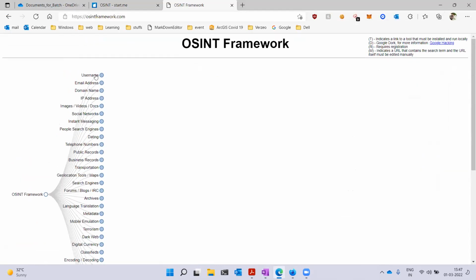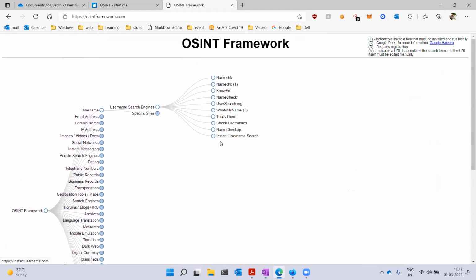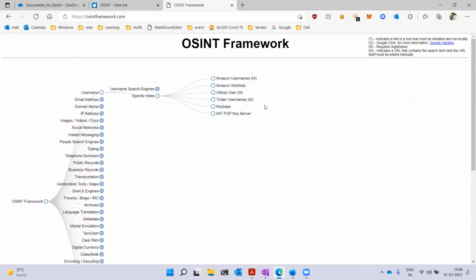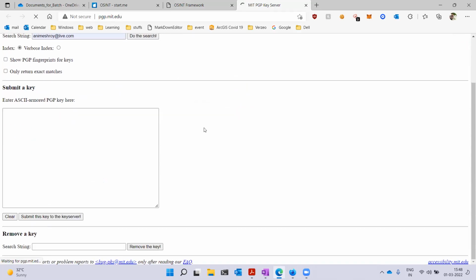So again, we can search things right here, like usernames. We can take a username and search through multiple websites. If we're looking for specific sites, we can do that. We can look for Amazon usernames, GitHub usernames, Tinder usernames, Keybase, the MIT PGP key server. So you can search for a key. For example, I do have my public key available, so I'm just going to search for myself, and I should be seeing myself on the key server.